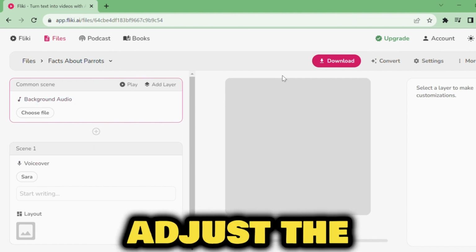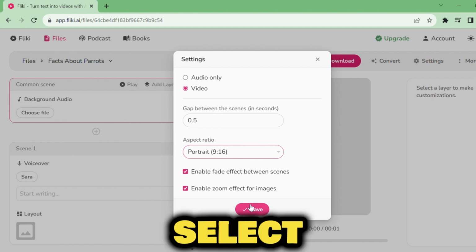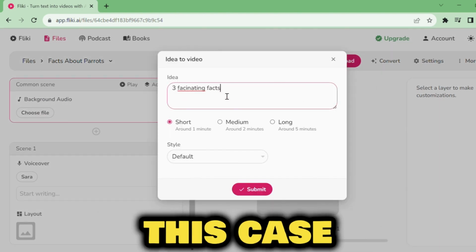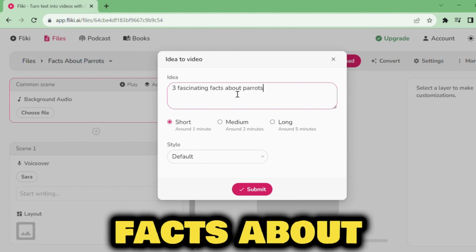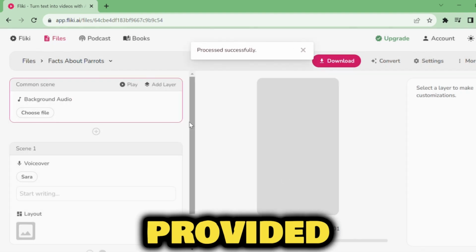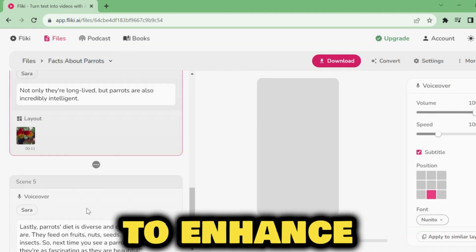Navigate to Settings and adjust the aspect ratio to 9:16 to create a vertical video. Select Convert and then Idea to Video. Input the video concept, which in this case is 3 fascinating facts about parrots. Fliki AI will now start generating the video based on the provided concept. Once Fliki creates the video, we can make some adjustments to enhance engagement.